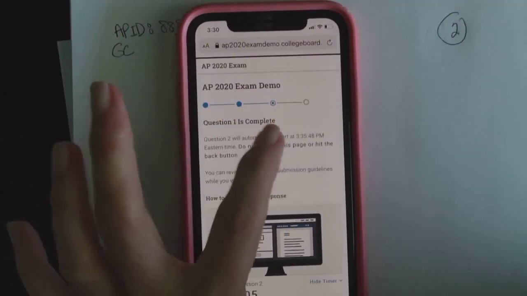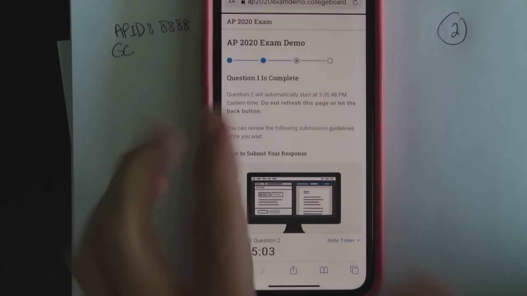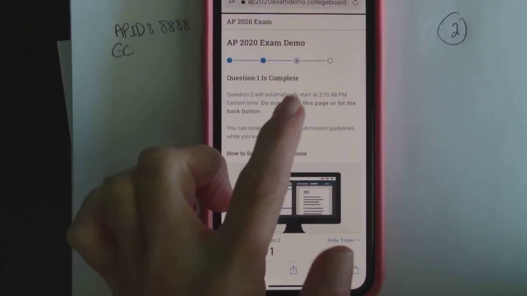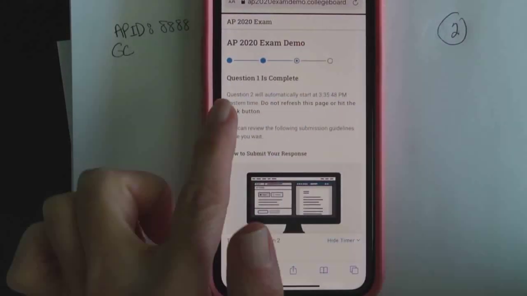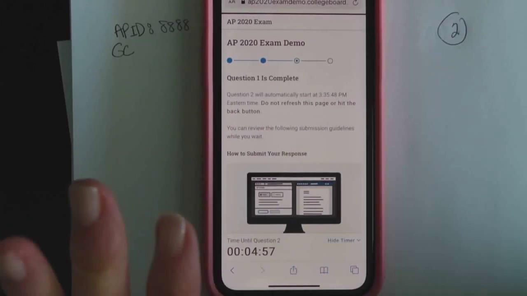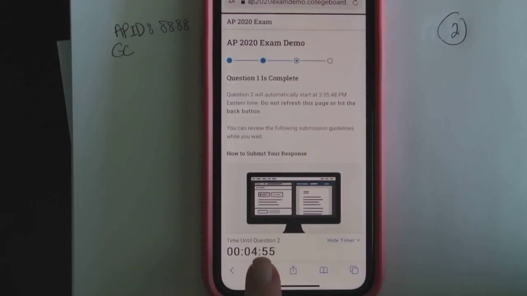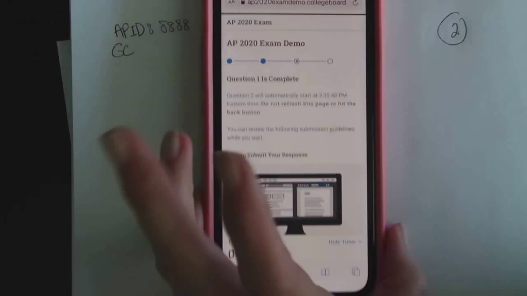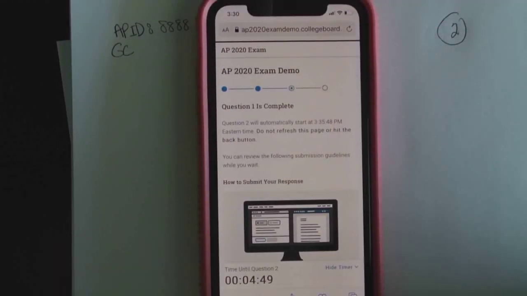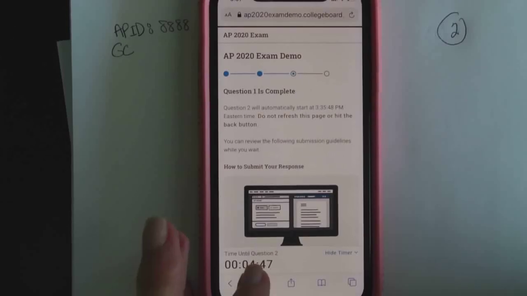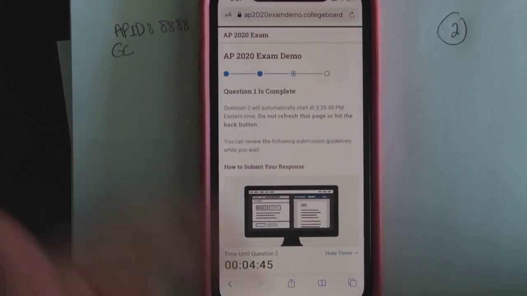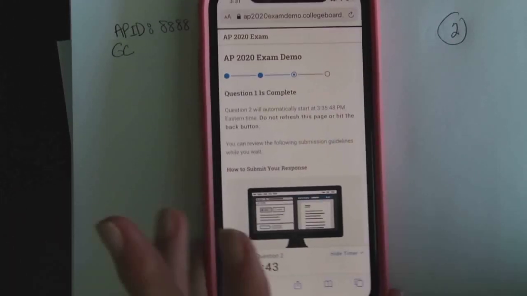Stress is going to be there. A little nervousness is going to be there, but you've got to breathe and stay calm because you don't want to make a mistake here. So then we hit submit and it will tell me question 1 is complete. Whew. Then it says question 2 will automatically start. Do not refresh. Don't do anything. And you can see, look at my timer. I have to sit here and I have to wait.